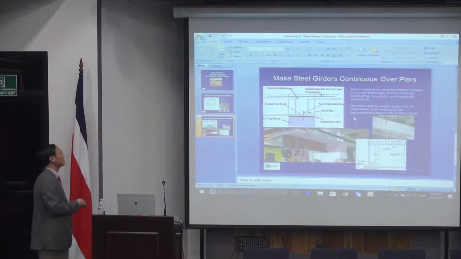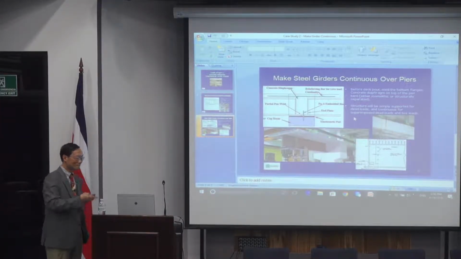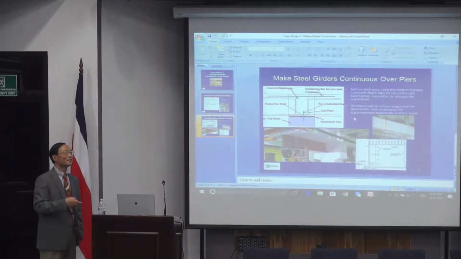And these are one of the favorite options. So every time I see a deck replacement, I always try to see how many expansion joints I can eliminate. That not only increases capacity a lot, most importantly, it will reduce the future maintenance cost.